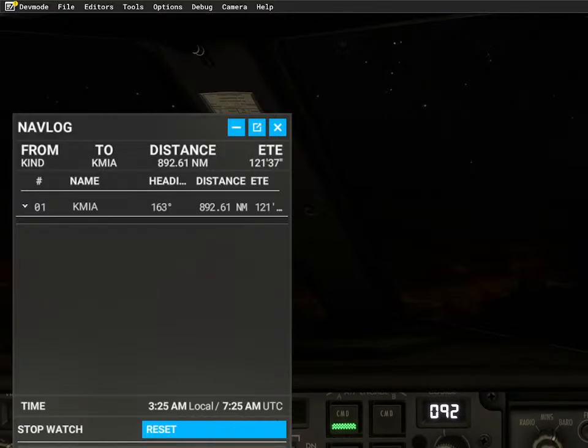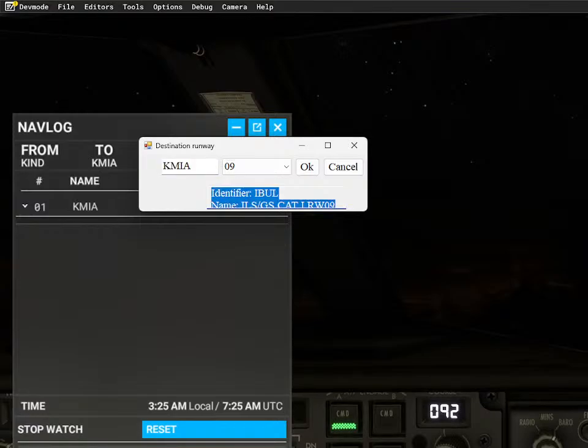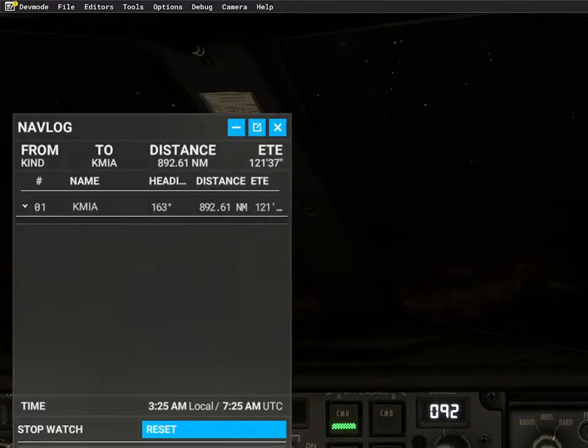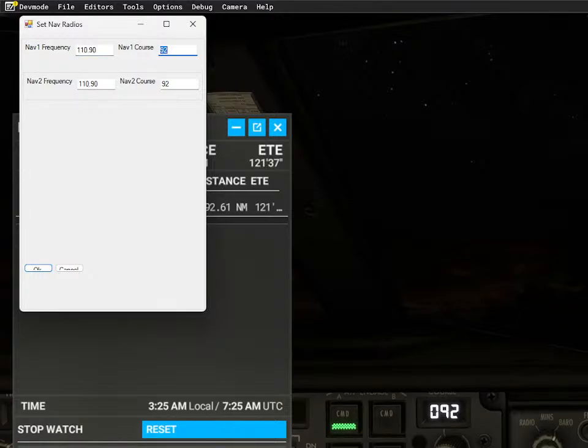MCP altitude. Choose destination runway, airport, ILS data, cancel, ILS data name, ILS frequency 110.90. Course 97. 97, okay. Airport runway, OK, cancel, OK. Set nav 1 course edit selected 92. Selection removed. Nav 2 frequency edit selected 110.90. Nav 2 course edit selected 92. Nav 1 course edit 97. Nav 2 course edit selected 92. Selection removed. OK.